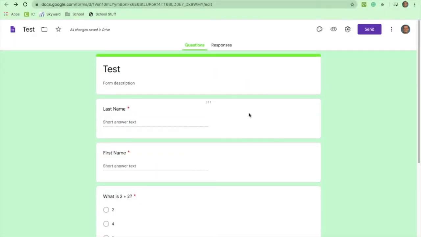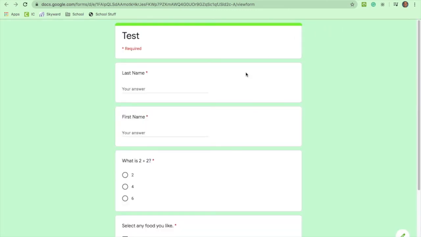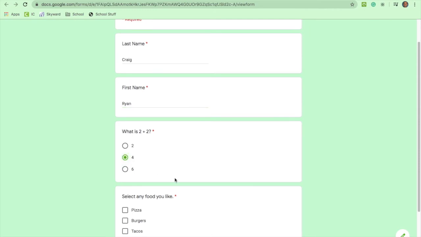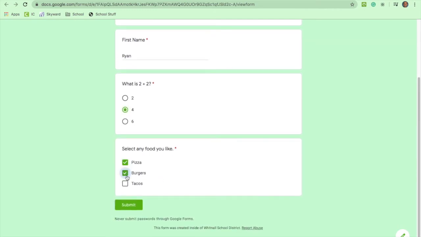The next thing is the preview feature. If you click on the eyeball here, it'll show you what the form will look like. What is 2 plus 2? I like all these foods. And then submit.